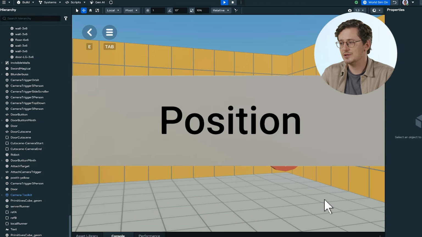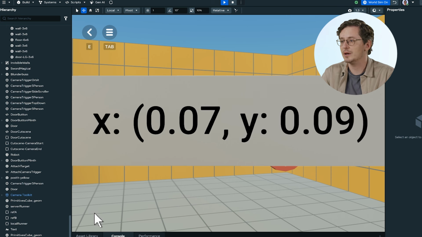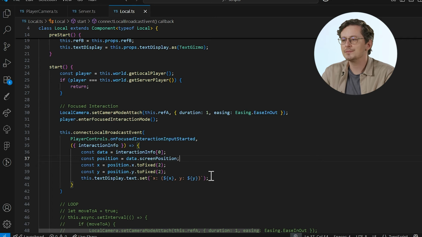This position text is just a simple example showing that when you click on different portions of the screen, it'll automatically show what the position is in screen coordinates, basically 0 to 1, X and Y. Keep in mind that you'll obviously be able to customize this further, but this is kind of the basis for being able to create a focused camera interaction mode. So let's dive into the scripts and see how this works.